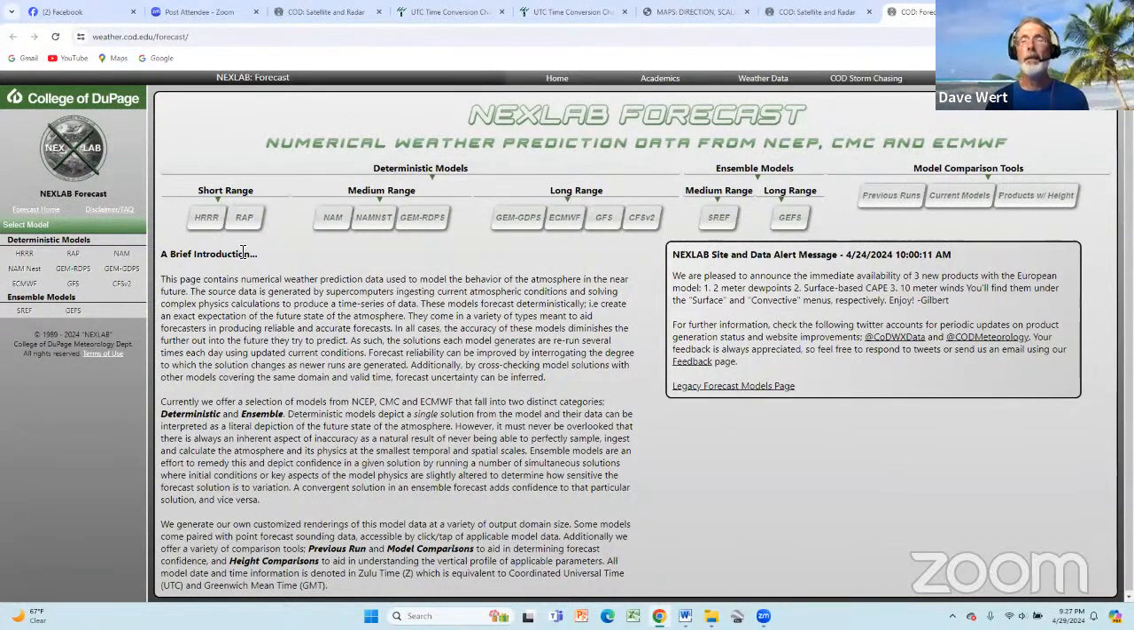The smaller the sampling size, or I should say, the denser the net is, with these shorter range models, but they only go out for short periods of time, just simply because, as I was telling you before, the error can explode very quickly, and therefore they're not particularly reliable beyond maybe the first 12 or 15 hours, and that's why they truncate them at that range.